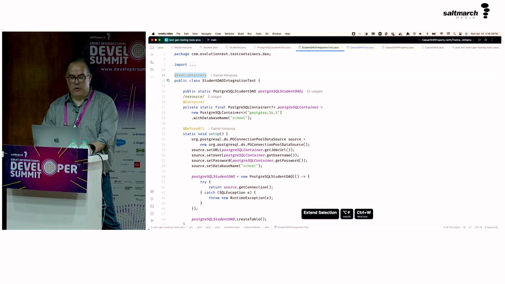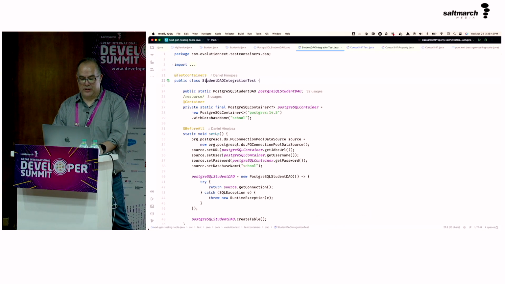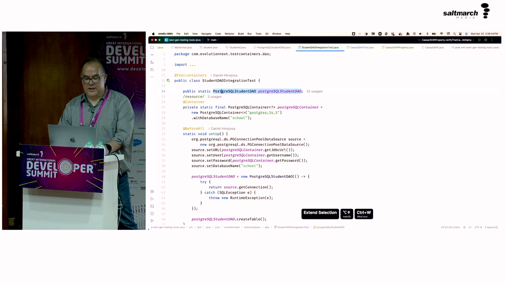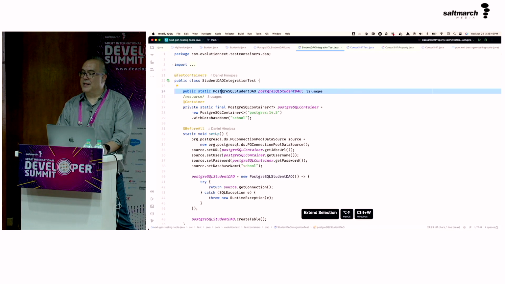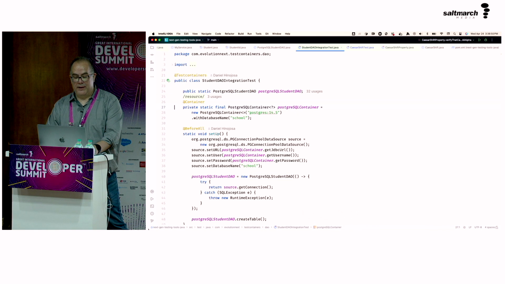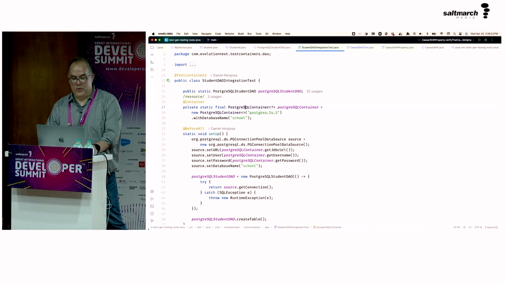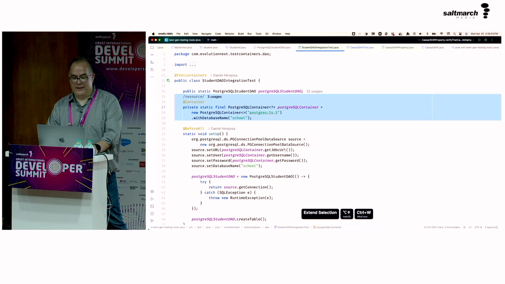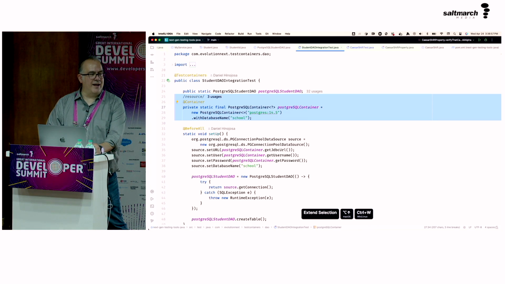Testcontainers, boom, number one right over here, @Testcontainers as an annotation. Right over here is the subject under test. I'm creating a DAO or a repository that is going to be using PostgreSQL. Next part right over here. Look at this. I love you. All right, there it is.